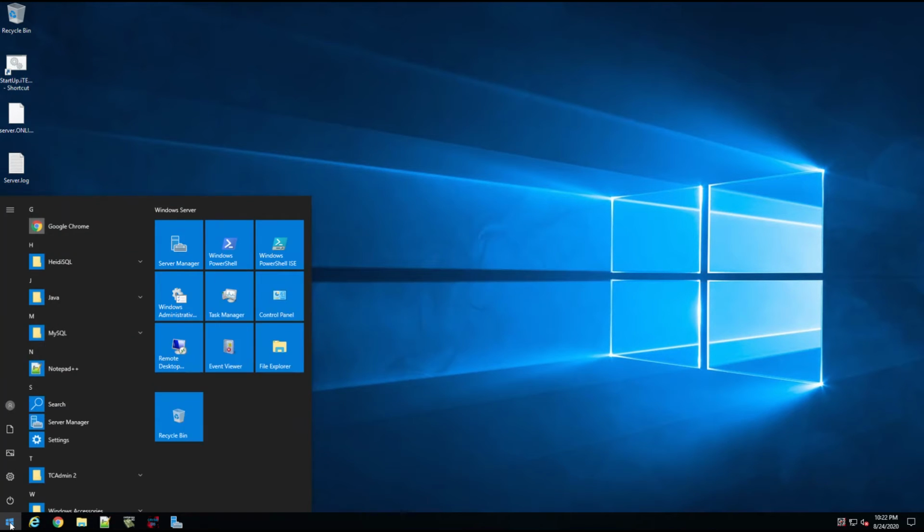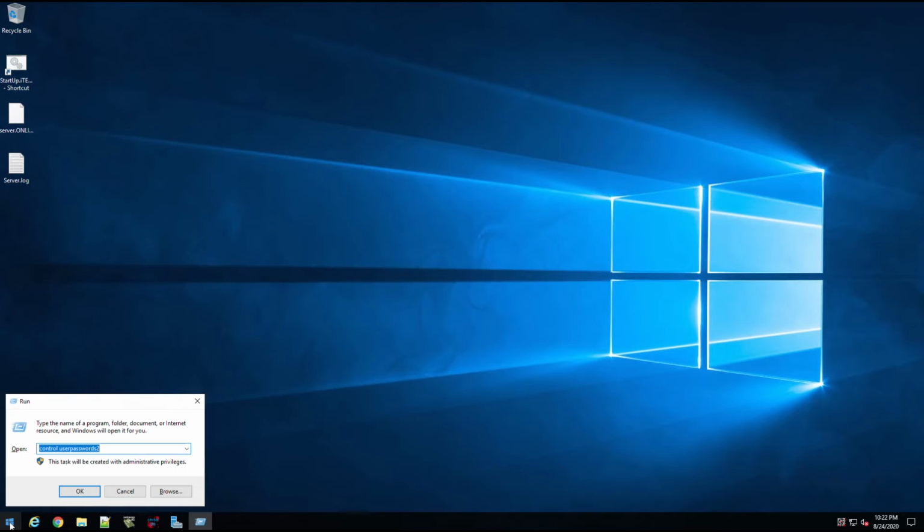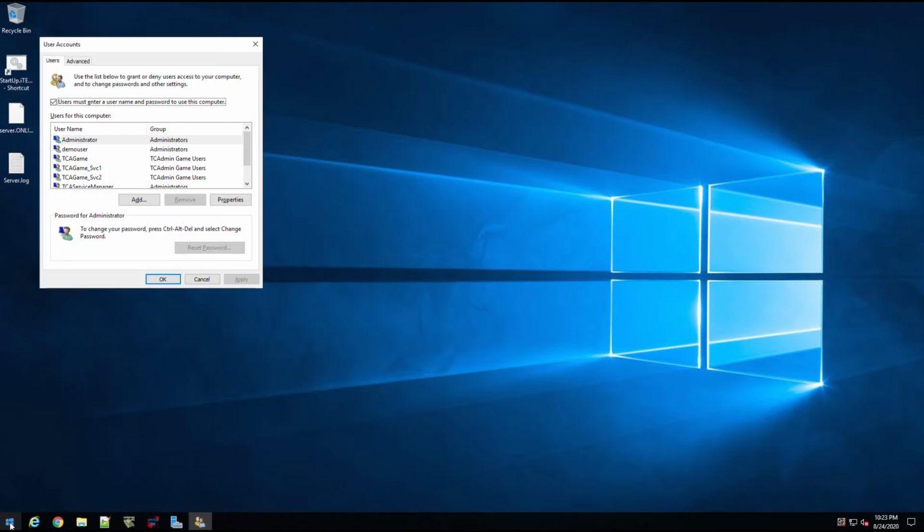Like I said, you just go to Start, type in Run, type in control userpasswords2, and then hit OK. And like I said, this is mainly used if I'm on a workstation that's part of a joined domain, then usually there's no Control Panel users. You literally have to use this or go into that user management area to make someone a local admin.